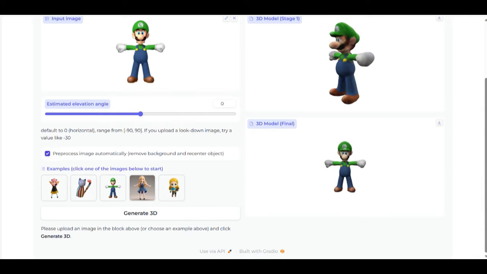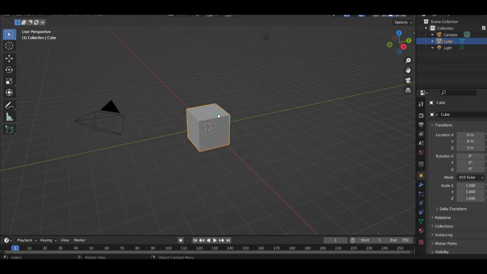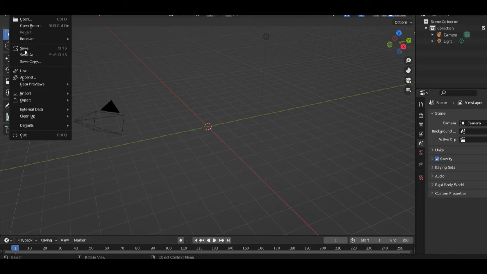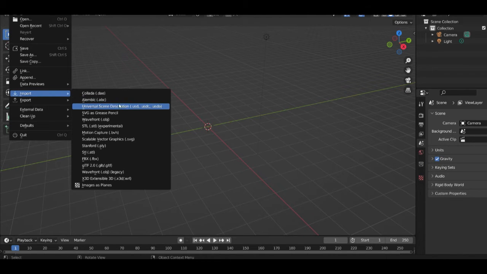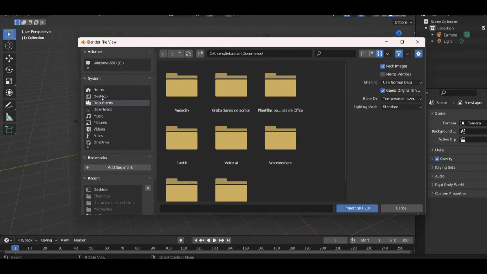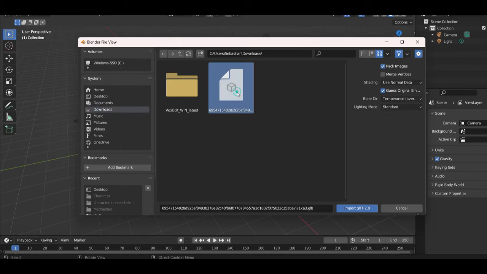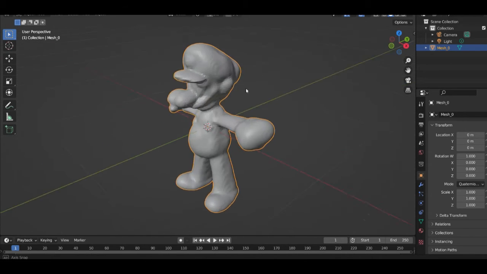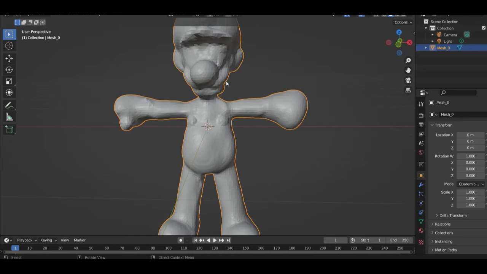And then you can use this character in other 3D platforms, for example like Blender. When Blender is open, delete the cube and go to File, Import, and GLB file. Get it here under Downloads, and this is the GLB file we want. Import, and now you can see we get our character here.